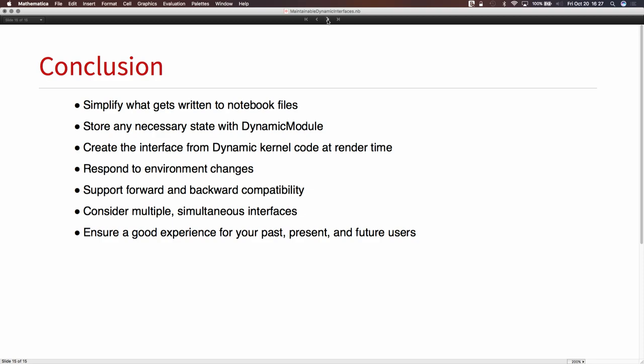Okay, the rest are bonus slides. I've covered just about everything I wanted to cover. Main takeaways: simplify what gets written into notebook files. Use dynamic module to store the state. Use dynamic to create the interface boxes at render time. Use dynamic also to respond to environment changes, and use this nice utility, versioning, to support forward and backward compatibility. Using all of these approaches, you can ensure a great experience for your past, present, and future users. So thanks for your attention. I think we have time for some questions.